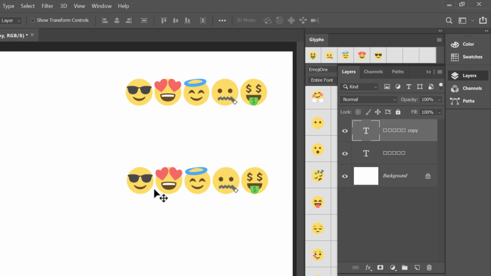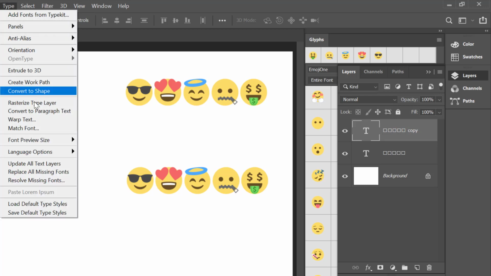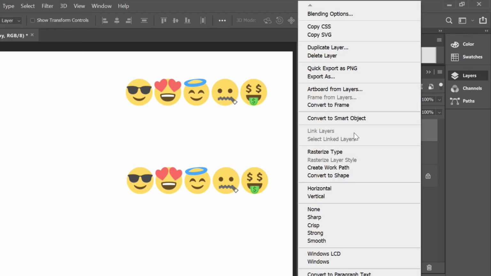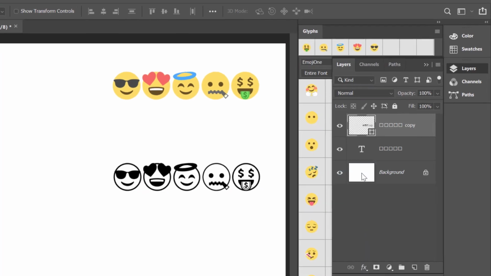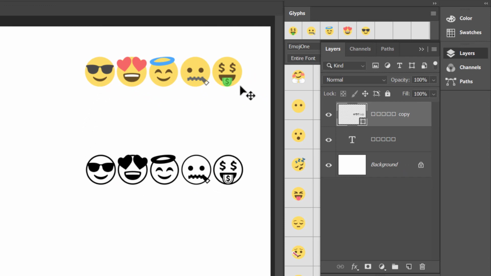To do that, there are two ways or even more, but I'm aware of two ways. Go to your Type menu and from there Convert to Shape, or you can even right click on your layer and you have an option to Convert to Shape. Let me click on that and it converts my colorful emojis to black and white. How cool is that? If you think this is cool, let me show you something even more magical.